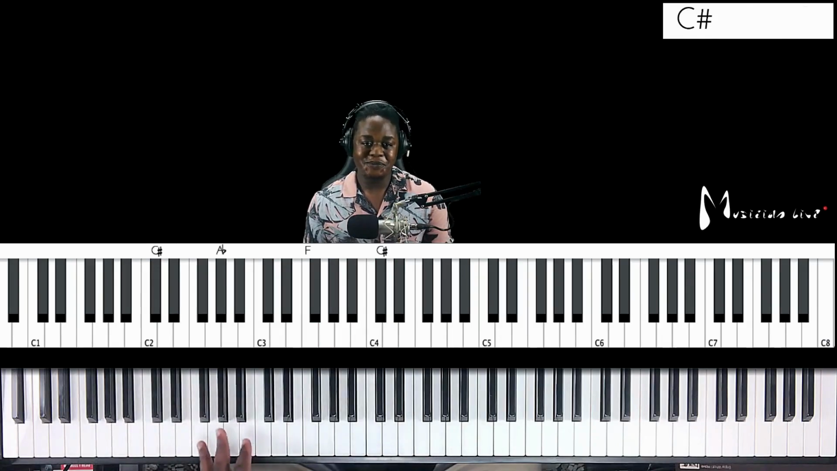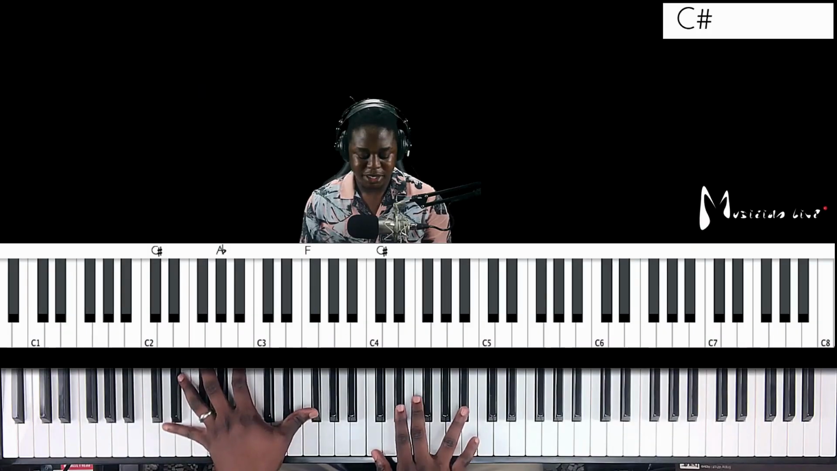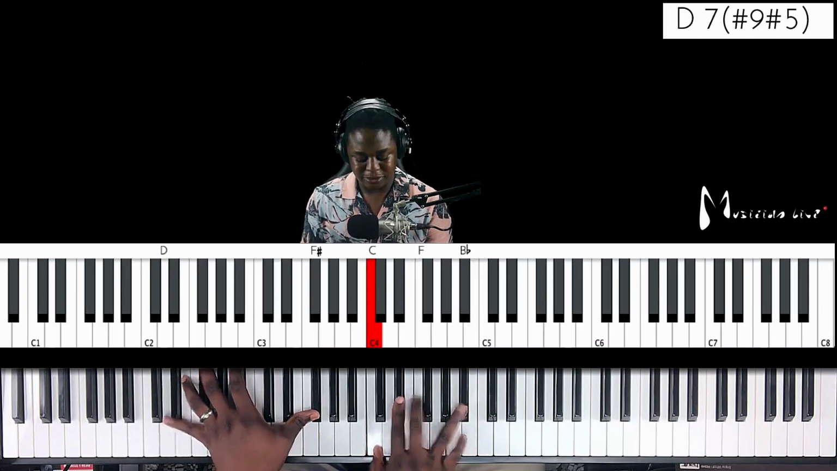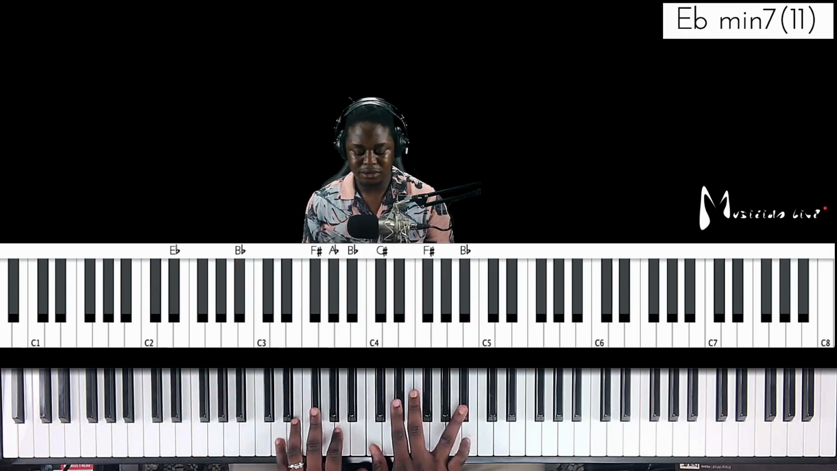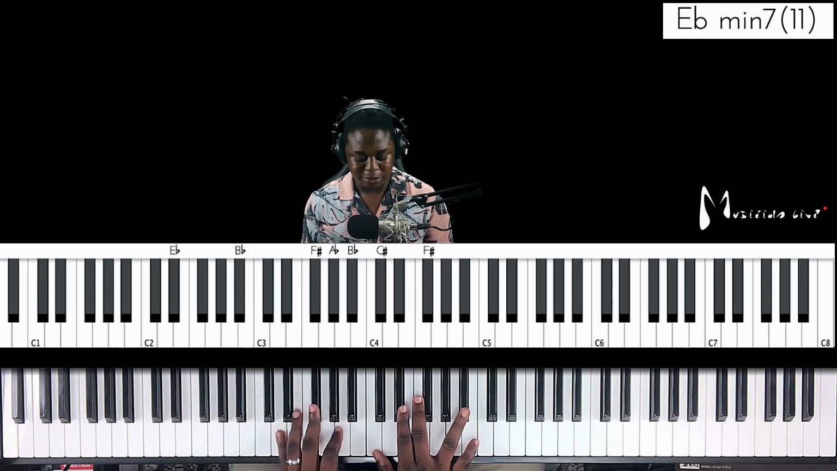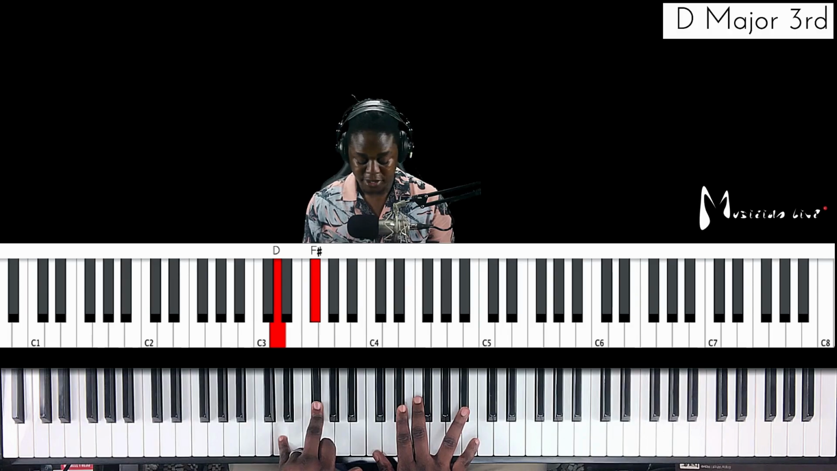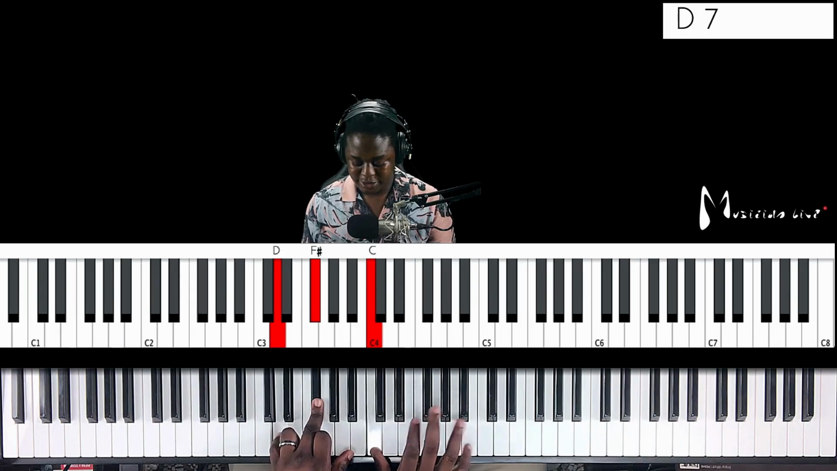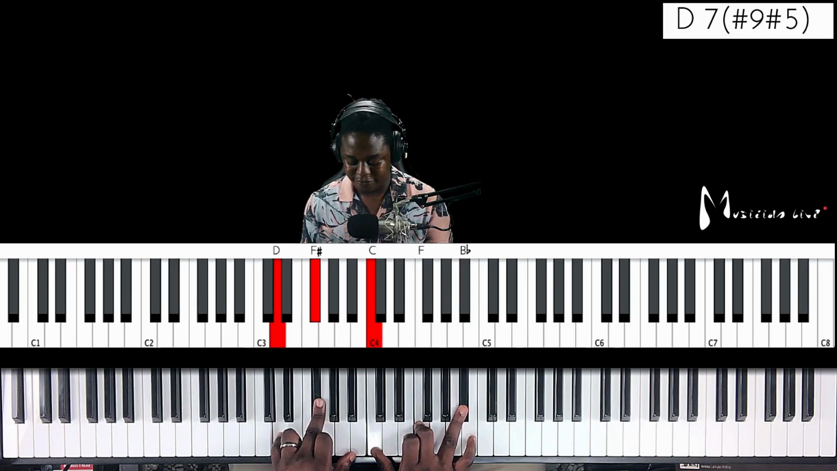Okay, so now let's go on to the third movement, the bonus one. So you'll play a sharp 9, sharp 5 to the 2. This is another movement. So how do I voice this sharp 9, sharp 5? So basically on my left hand, I play the root, and I play the 3rd. And on my right hand, I'm going to play the flat 7th, going to play the sharp 9, and the sharp 5.